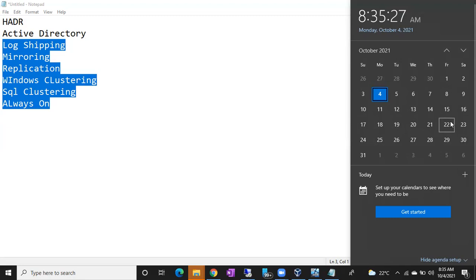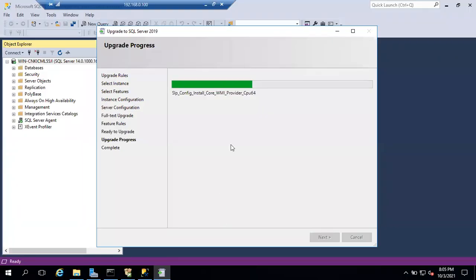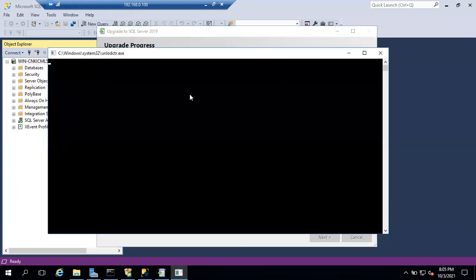And again, I guess it will take up to the 23rd guys. It will take until the 23rd to complete the classes. So this is our plan. Just wait, once it is completed, then we can close the class for today.